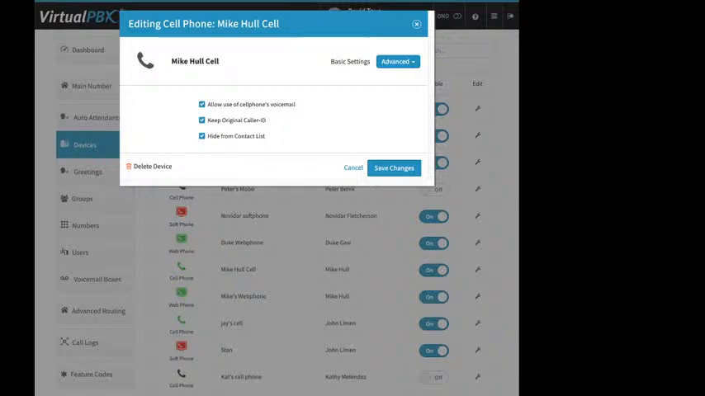Some people do not want that whatsoever. Other people, that's exactly what they want. So your mileage may vary on that. The other thing to keep in mind here is the second one here: keep original caller ID.